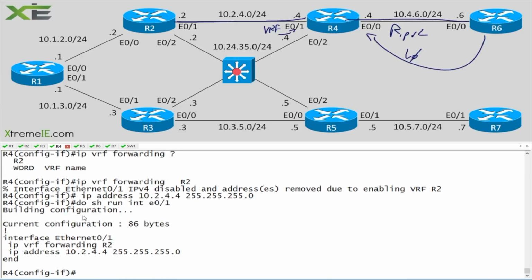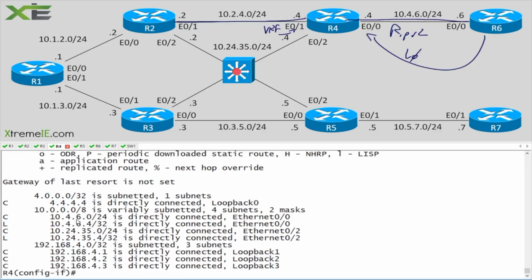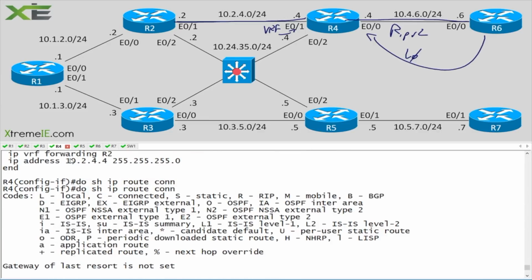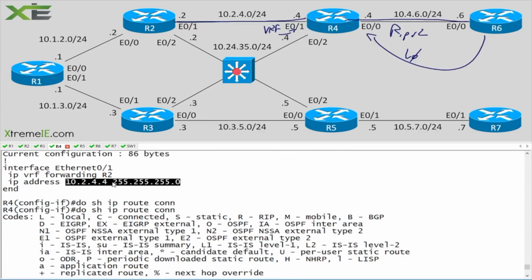And the reason why we do this is if I say do show ip route and I say connected, you can see that this interface is no longer in my global routing table as a connected route. So here's my loopback 0. Here's the interface between router 4 and router 6. Here's the subnet between router 4 and the switch up here. But this subnet here is nowhere to be found. And the reason is because now it's inside this VRF.